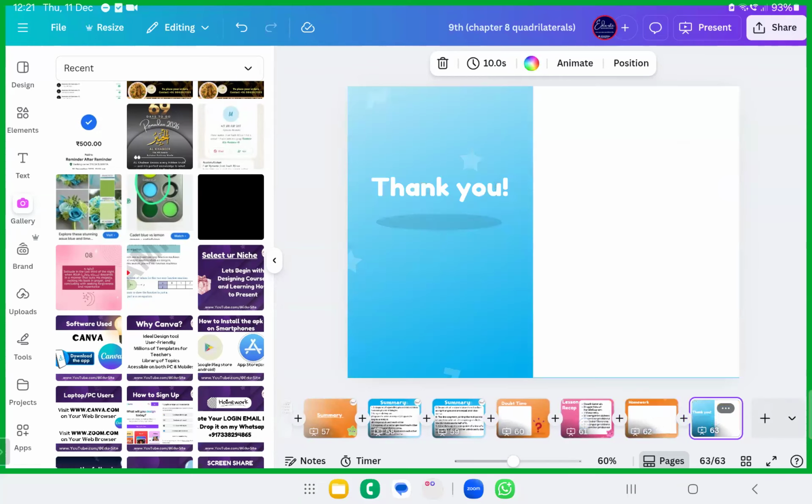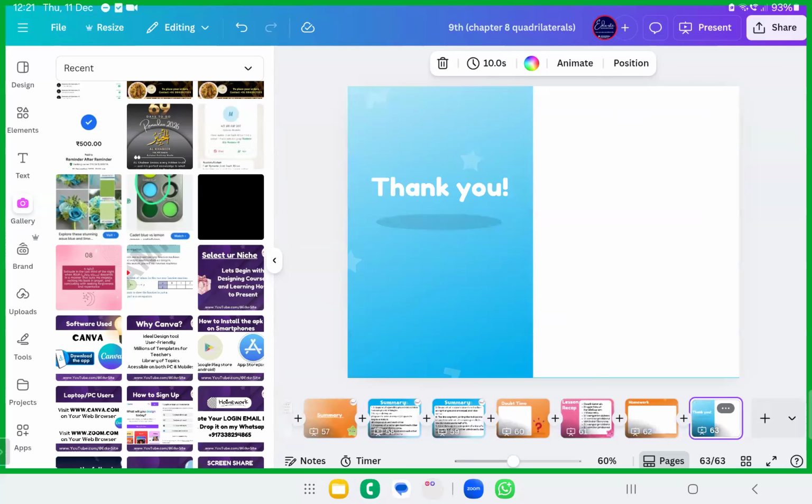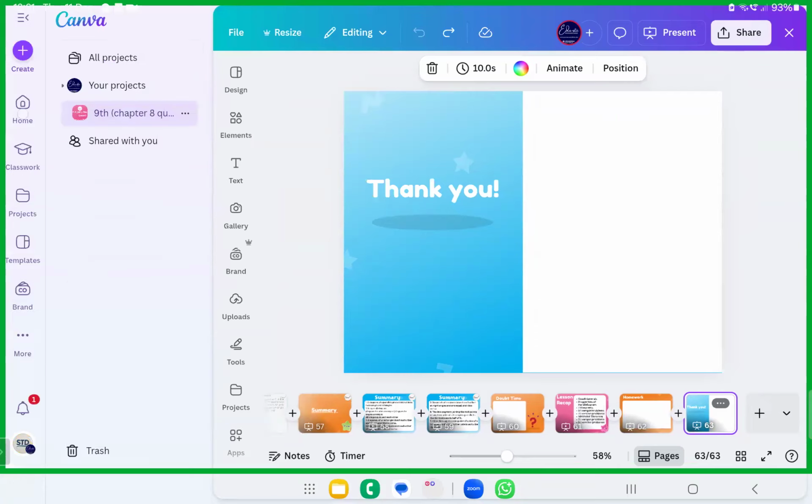Okay, so homework. You can just go ahead and then last you can say this is your homework. Okay, then thank you slides. Okay, finding it easy? Can you please let me know if you all can do this? If you are just good with Canva, you can all do this perfectly fine. Okay, today we are going to learn how to prepare course flyers.